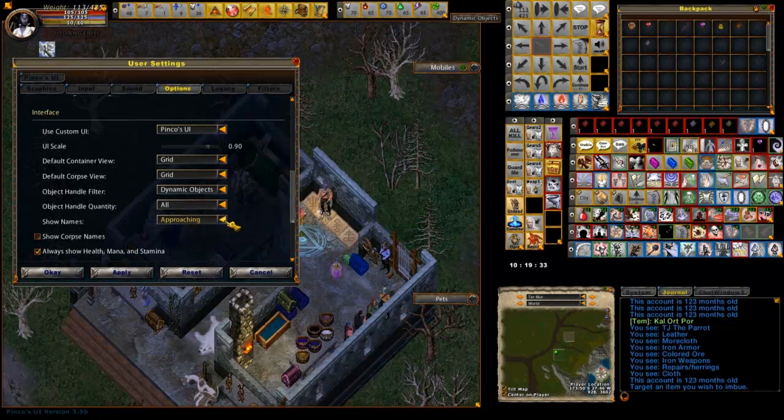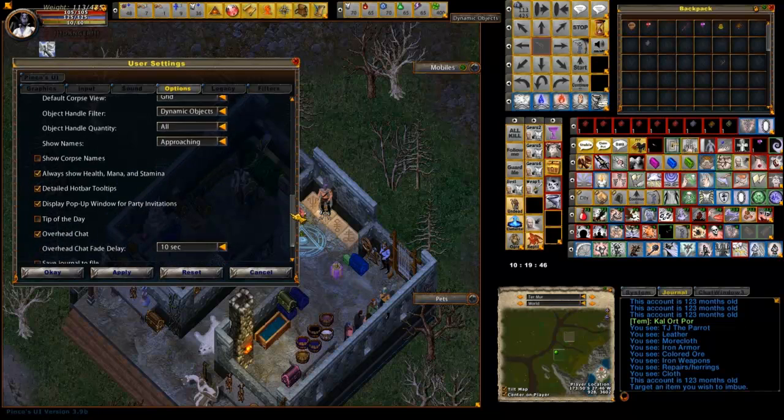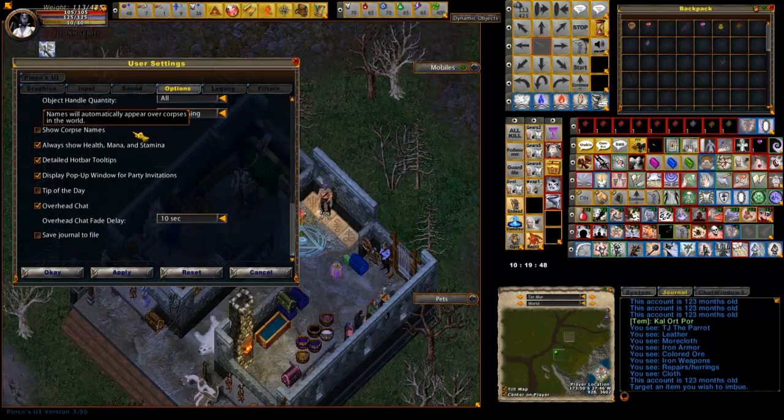Show names. This is if people or animals or monsters are coming towards you. It will show their name and everything on the screen before they get there. You can have it not do it, or you can have it be on all the time. The next thing you have is to show corpse names over the body. That's pretty self-explanatory.